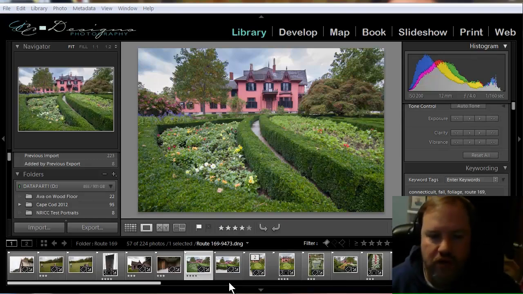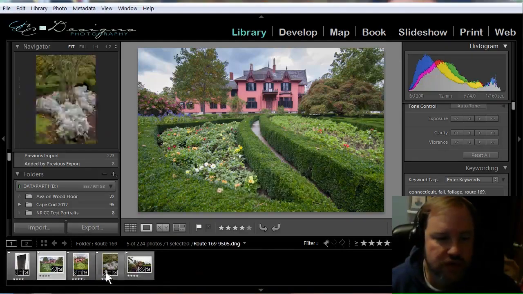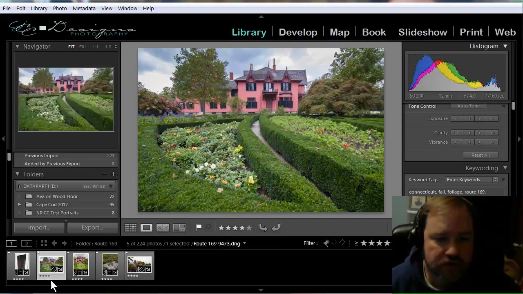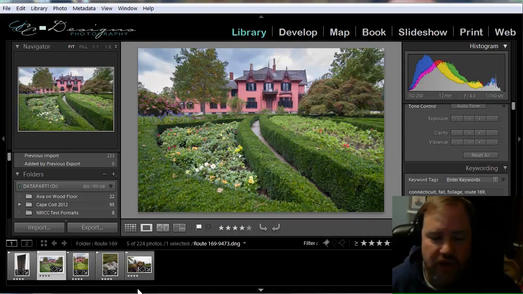And then I can always narrow down the images to just the best shots that I thought I had by clicking on the 4 or 5 stars. So if I click on 4 stars, now it's only showing me images that are rated 4 stars or higher. And that gives me much fewer images to edit than I had originally. And it will save me a lot of time and give me just the best output.